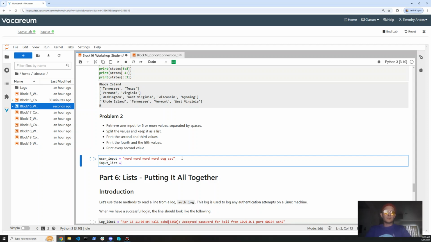Input list. And we want to use the split method to split a set of strings. So we're going to use the user input variable to reference our string. We're going to use the .split method. We don't need to put anything in here yet because as a default, putting in nothing separates things by spaces. It would be the same as if we wrote this.